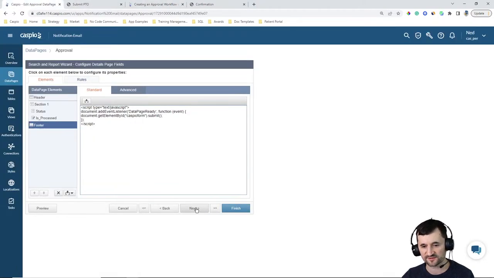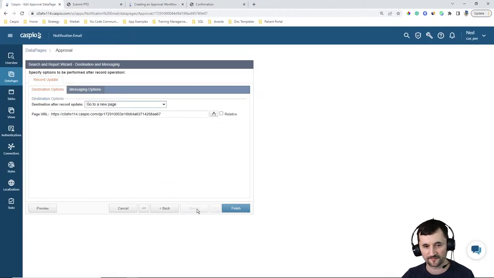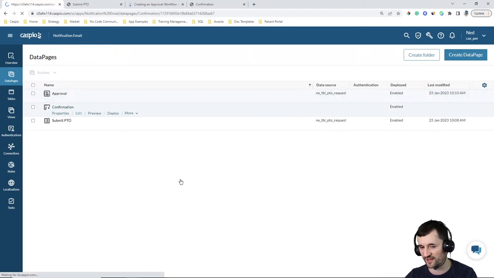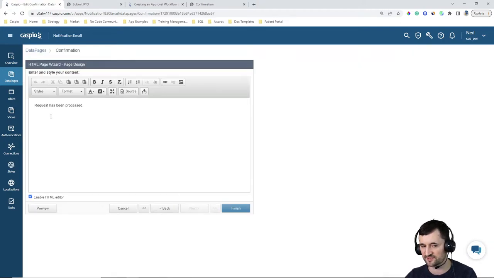All right, let me hit next to see if there's anything else. All I've done here is, eventually I would embed this into my web pages, and I just have a landing page that shows my confirmation once the details page auto-submits. So I'm basically redirecting the user to my HTML data page, which is the confirmation. And all this one has is a simple confirmation that says request has been processed.